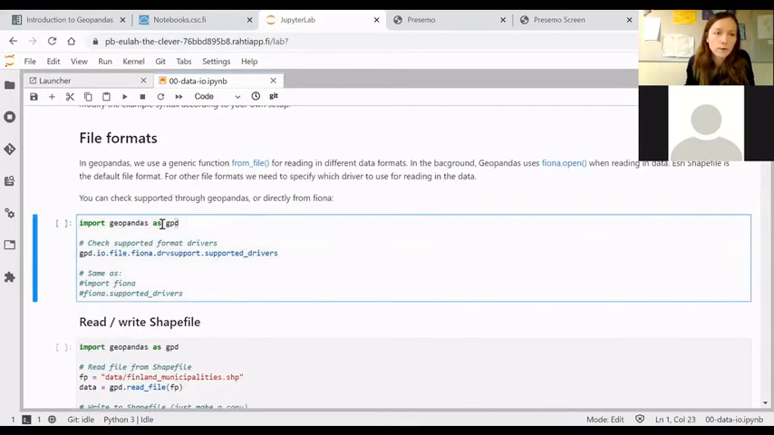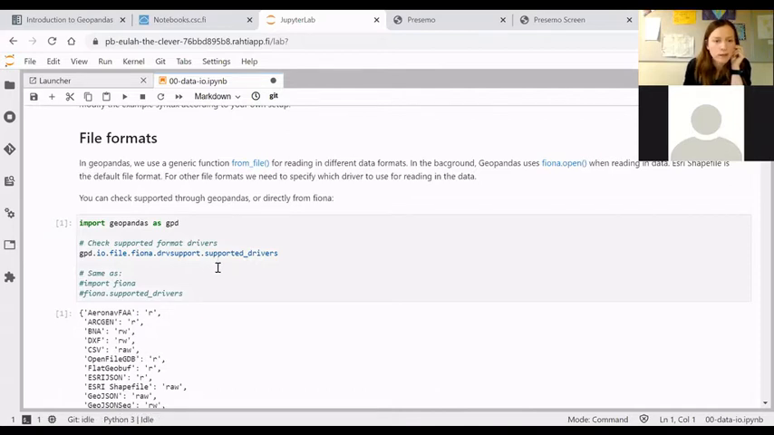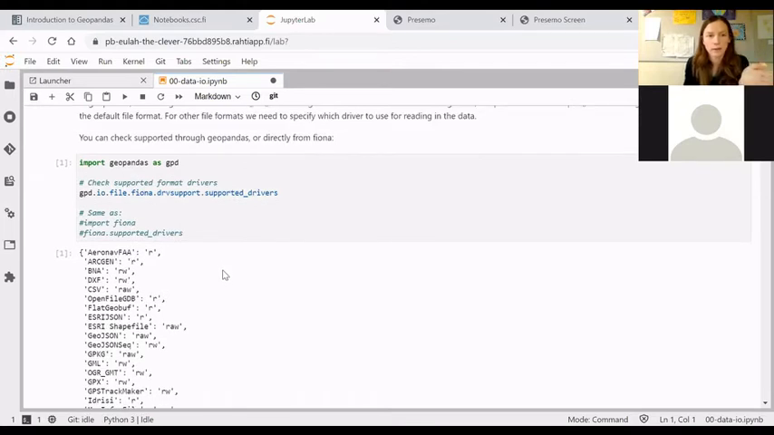So if we first import GeoPandas as gpd, we can check the available drivers. Drivers are related to these different file formats that can be written and read from the disk. Just by running this first code cell, you can press play there or Control Enter, we get a Python dictionary that tells us which data formats are by default available to be read using GeoPandas and Fiona.